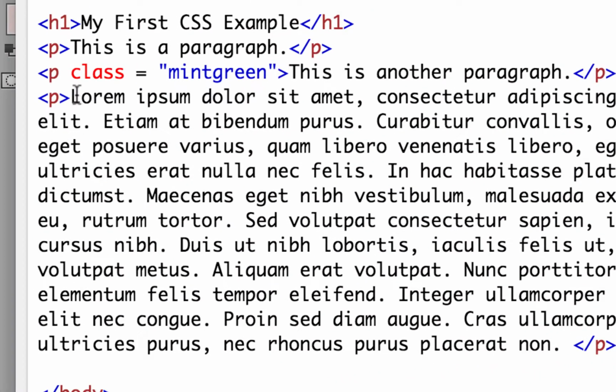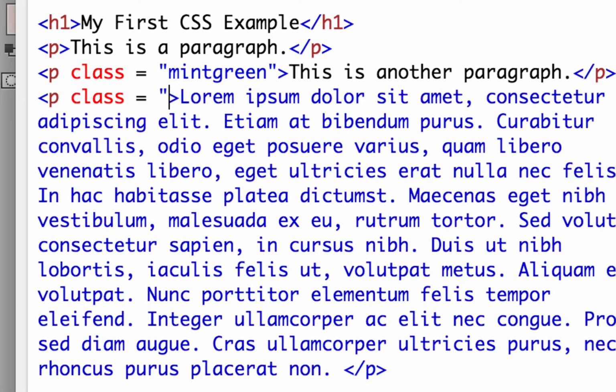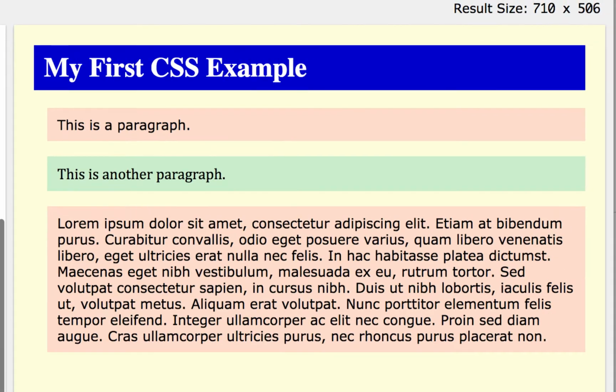This time I'm going to make the class first. I'm just going to say P class equals, and I'll call it light blue. I'll spell it out since I spelled out mint green. I'll put class equals light blue, and make sure you finish off the quote when you do that. That's all you have to do, and it has to be inside the opening P. It doesn't have to be anything in the closing P. Now if I run it, nothing happens because we don't have anything defined yet.